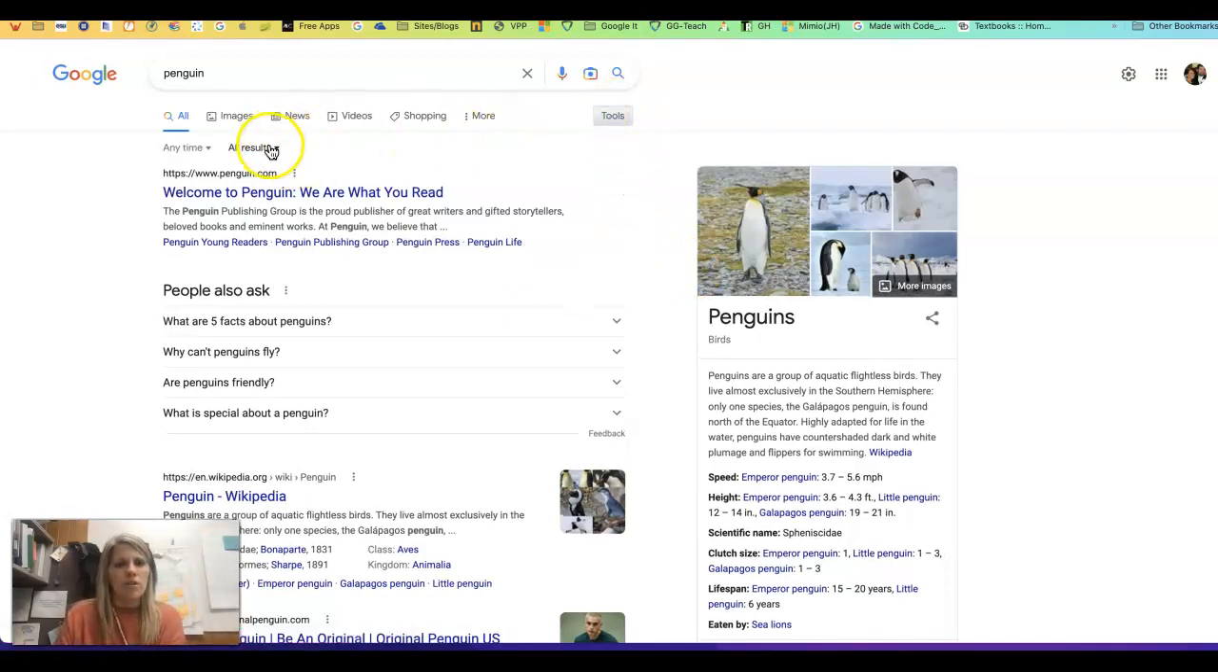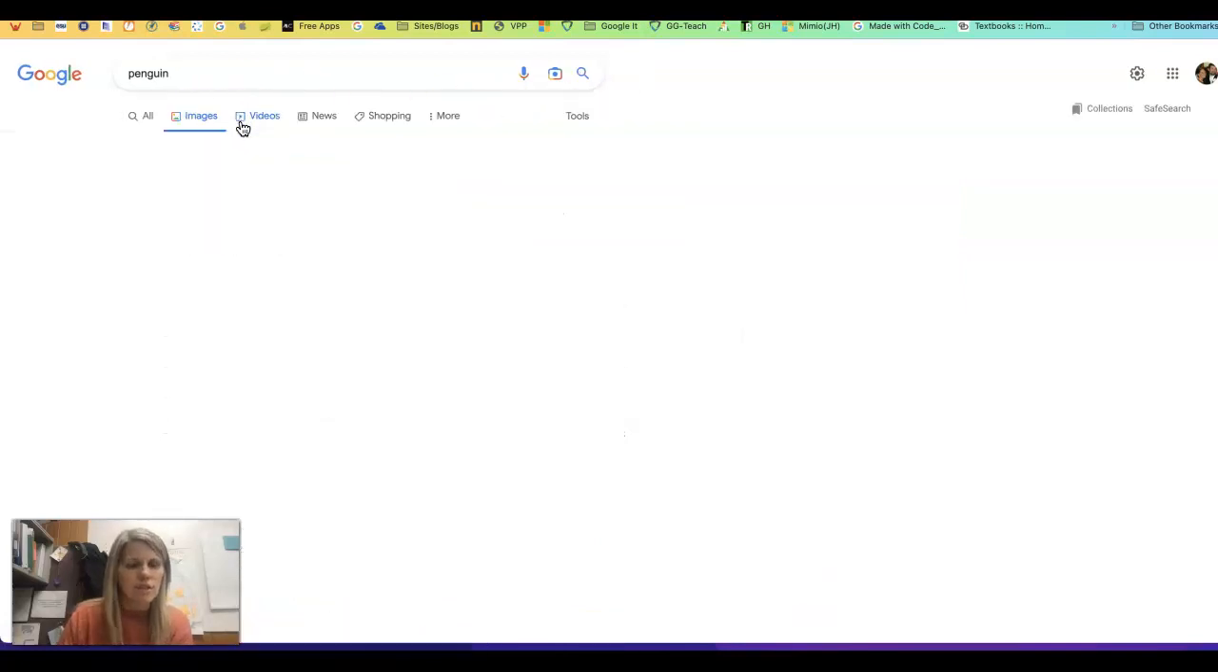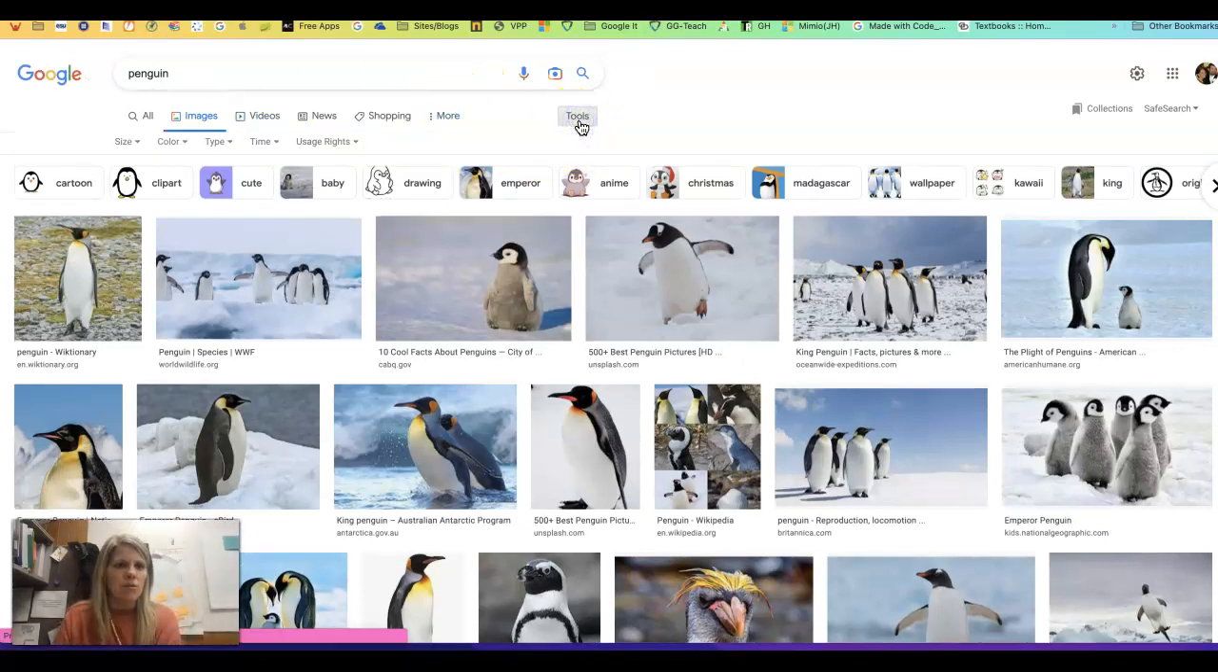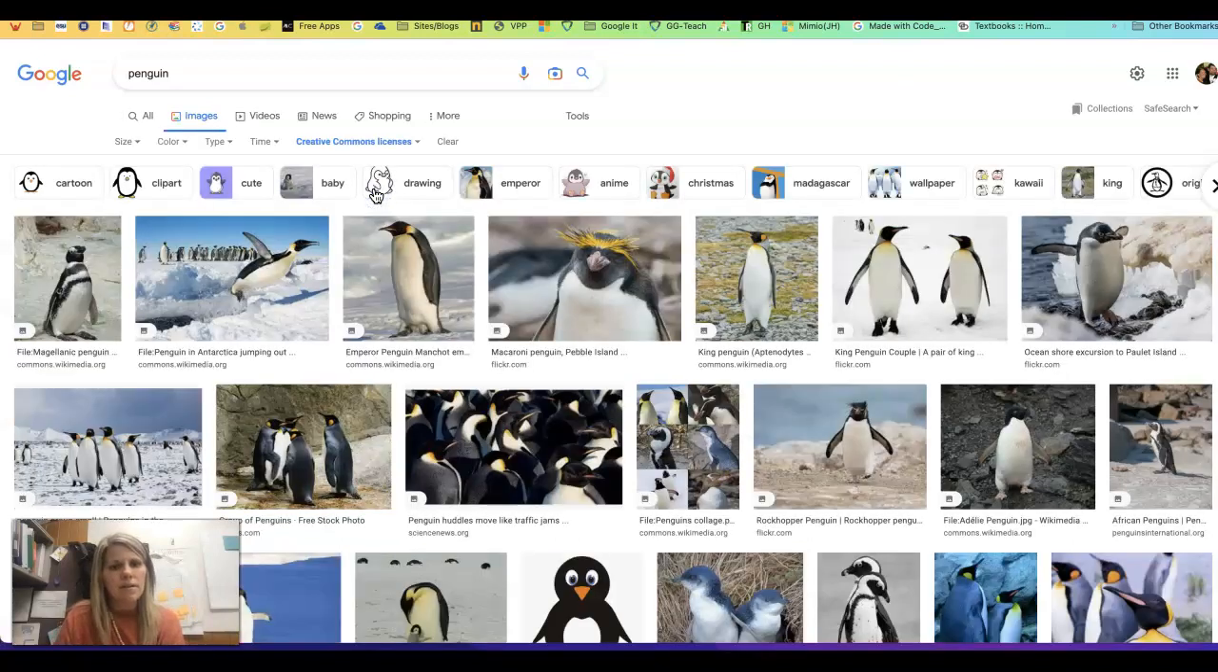Then I'm going to come to my tools. Not my tools. Oh, I've got to go to images first. Sorry. Okay. Now if I come to tools and usage rights, our best bet's going to be this Creative Commons licenses. And so these images I should be able to use with no problem.